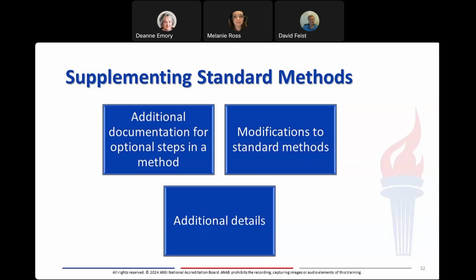We've been discussing technical modifications to standard methods, but what if the laboratory creates their own work instruction or procedure to assist their technicians? Is there a risk to providing additional details or creating a flow chart? The answer is perhaps. Some validation should occur to make sure that the work instruction, the flow chart, the additional details do not unintentionally change the results from performing the test method.